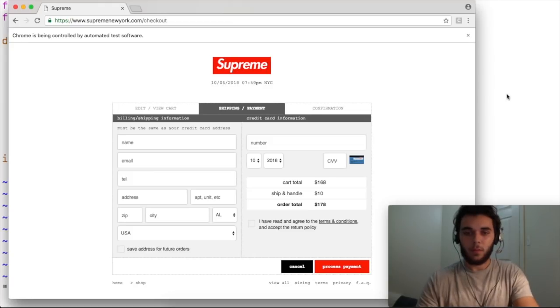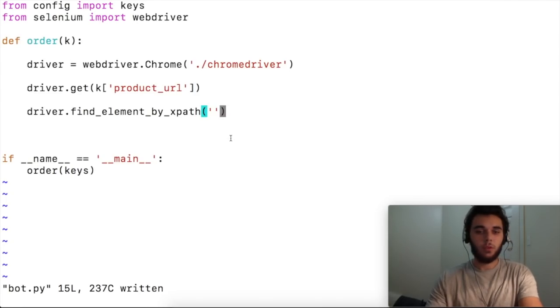Okay, and we are going to need to target these dates right here, which we can do as well. So let's go ahead here and find by XPath.